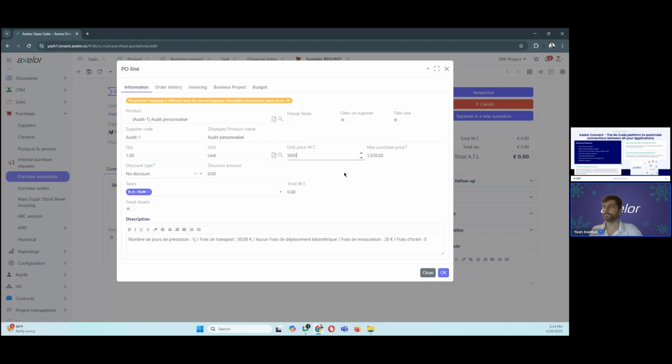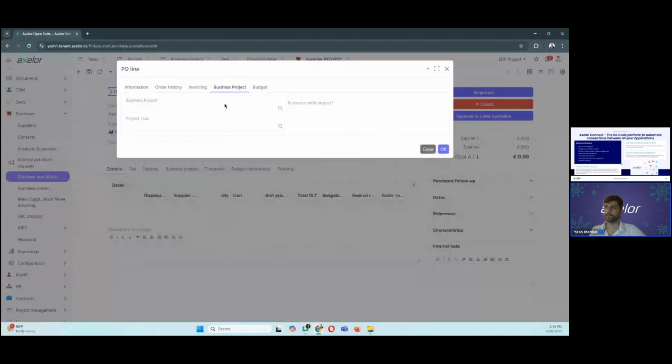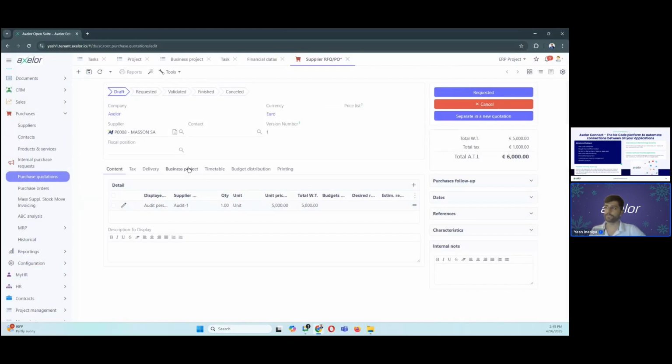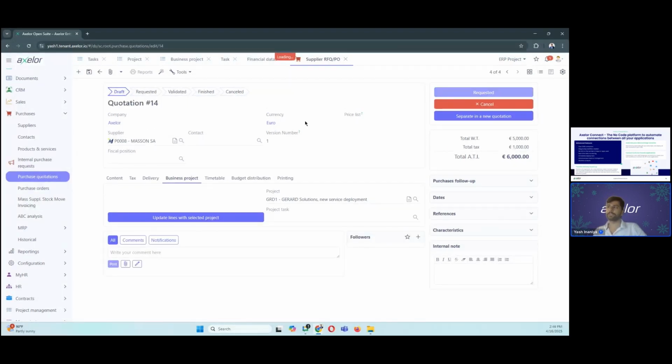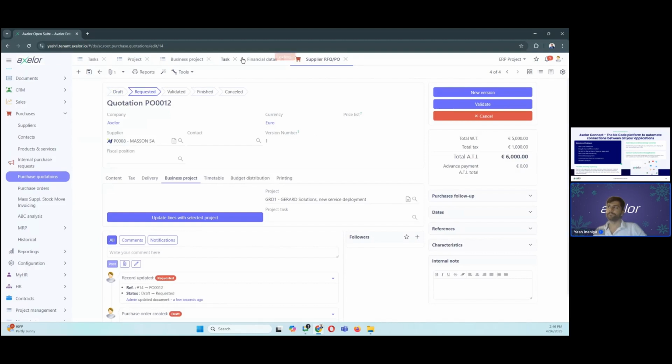for a certain price. Now, either I can link this individual purchase order line to a project in the business project, or I can also do the whole purchase order linking through the main business project. So let's just link it. You can link it with the main project, or you can also link it with a project task also. So this is available on a granular level also. And once you request it or you create the quotation, it will also appear in the financial data.